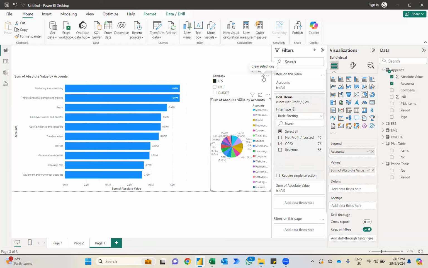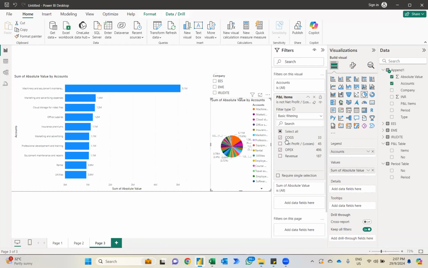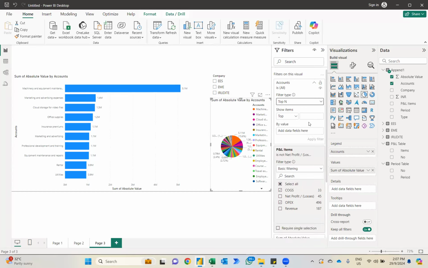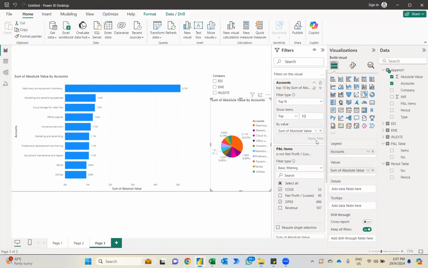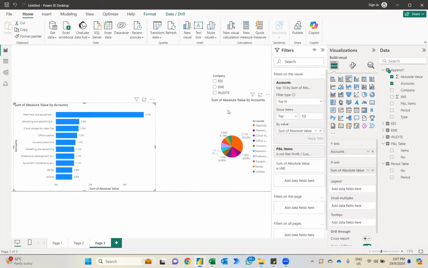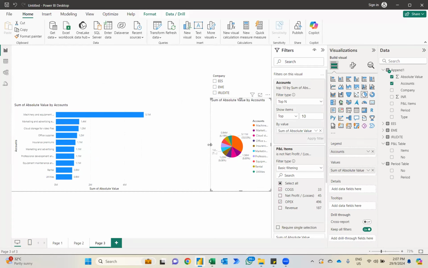Let me just clear again. So I unselect, yeah, this is okay. And then if you want to know the top 10, you can go here to top end and put top 10. And then after that, absolute value, you link it over here, apply filter. So here we can understand. If I make this smaller, and this one bigger.